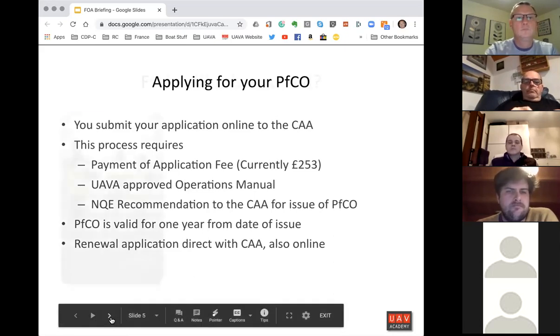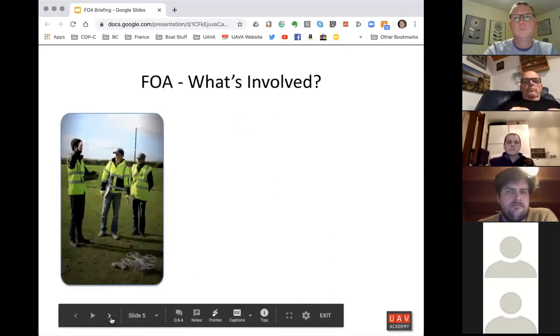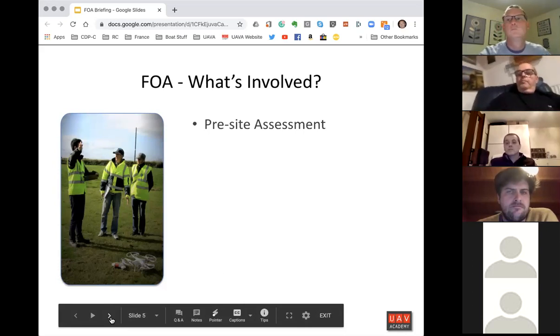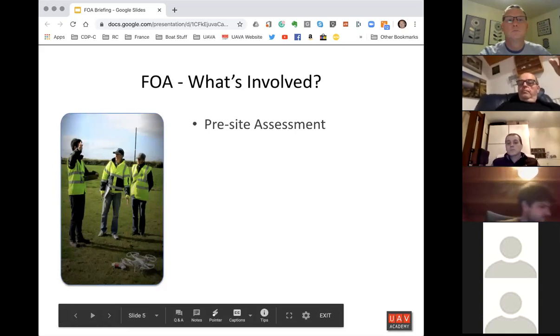Okay, so let's get into the flight operations assessment specifically and talk about what's actually involved. Can I ask a quick question first? Of course. Is there a renewal fee, or is it the same fee as the application each year?